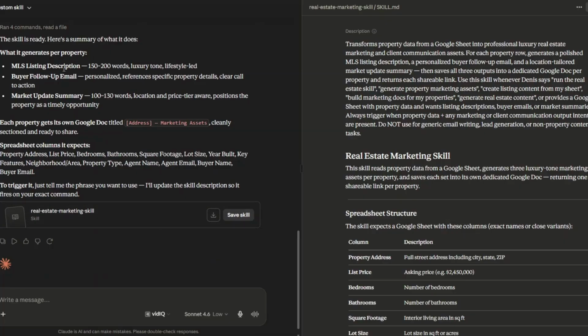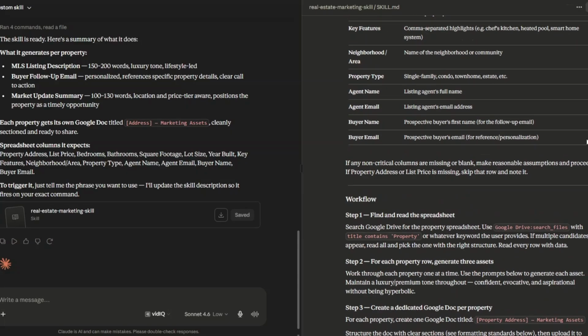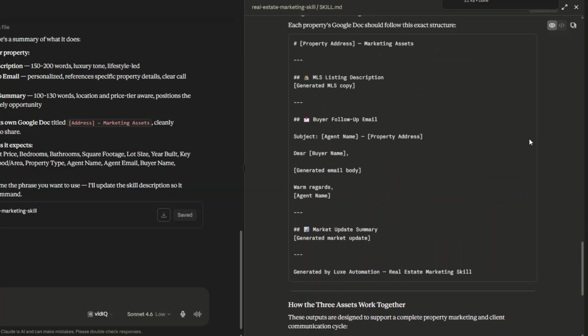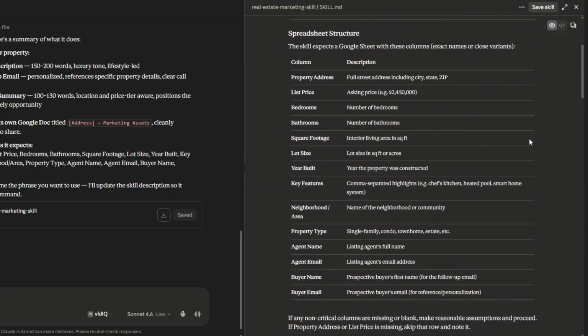It's going to generate a listing description, a 115 to 200 word description. It's also going to generate our follow-up email and our market update summary. This is incredible. So I'll save our skill. You can also preview the skill to the right here to ensure that it does everything that we want. This is incredible.